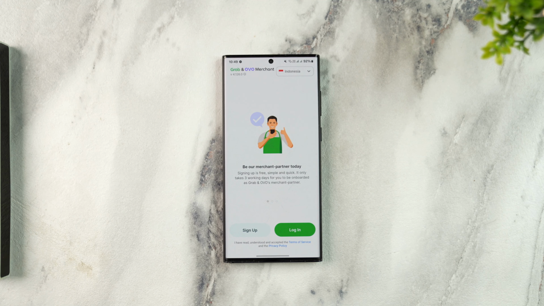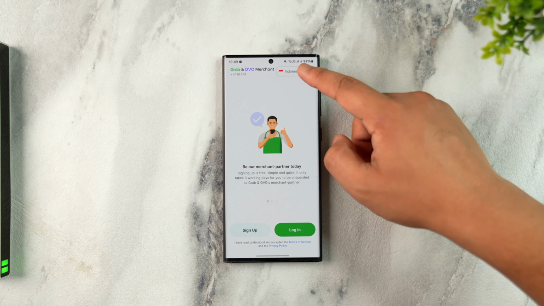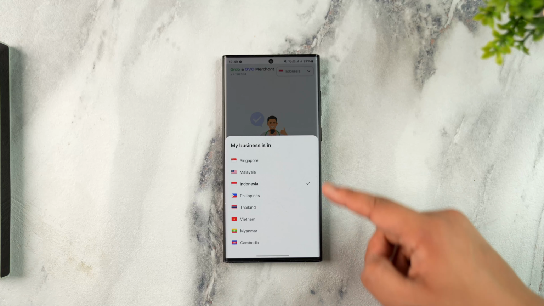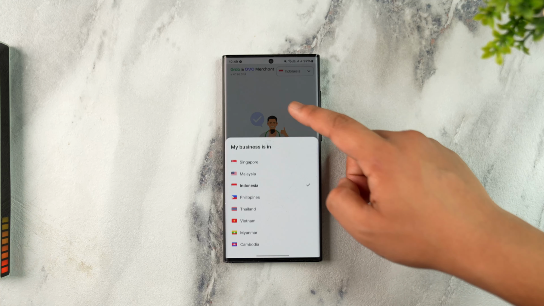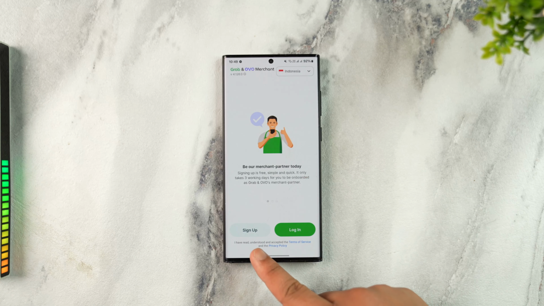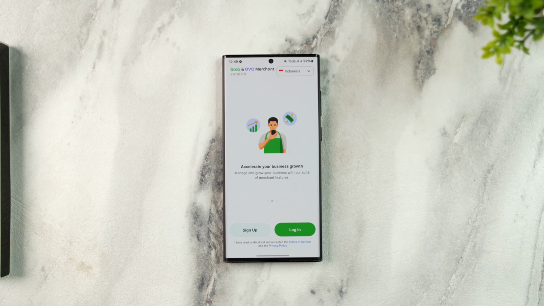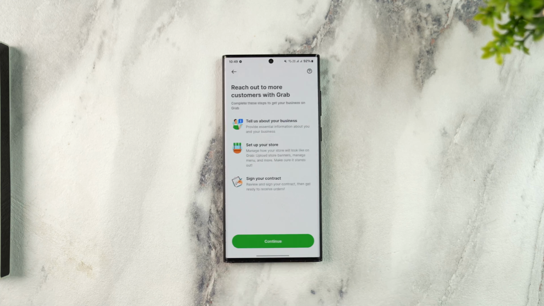The first thing you want to make sure of is, from the top right, select your correct country of residence or where your business is located. Then after you've done that, you are trying to register for Grab Merchant, so you can see the option called Sign up. Login is for those who have already registered and would like to log into their merchant account, but just tap the Sign up button.